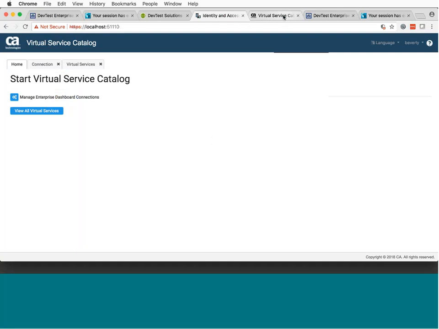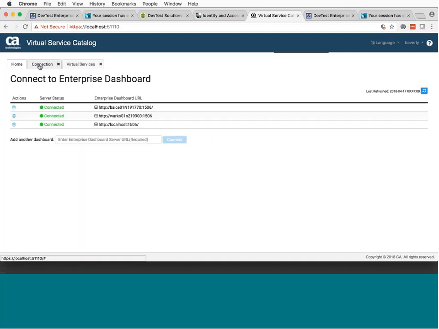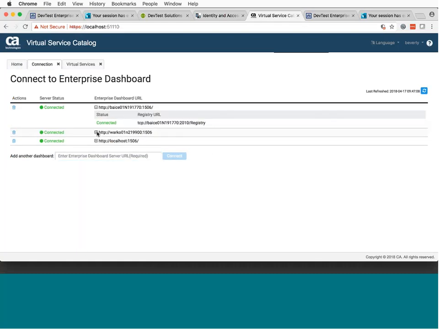Once you've created the users, you can go ahead and log into the virtual service catalog. I'm actually already logged in at this point. I am an admin. I do see the option to manage my enterprise dashboard connections. If I were to click on Manage Enterprise Dashboard Connections, it does take me to the connection page where I can specify the location of my enterprise dashboard. I also can see, for example, a status of my registries that are connected there and whether or not they're connected or active.